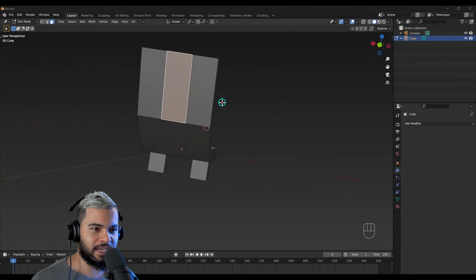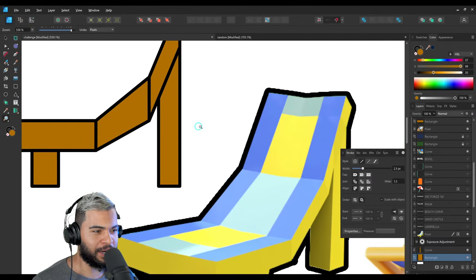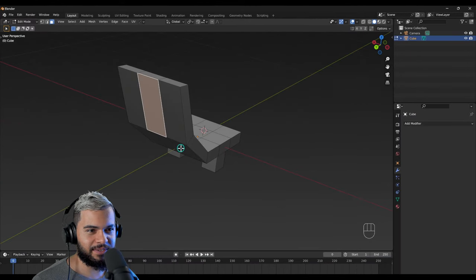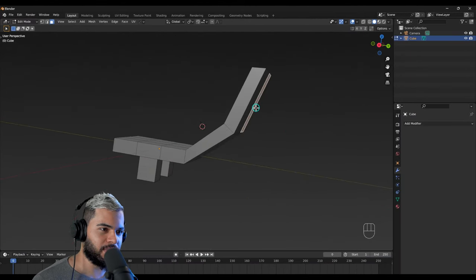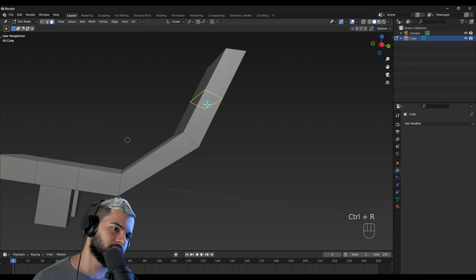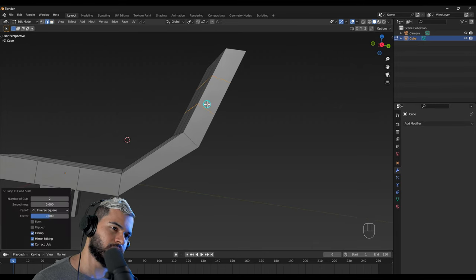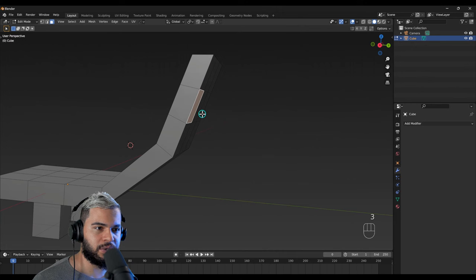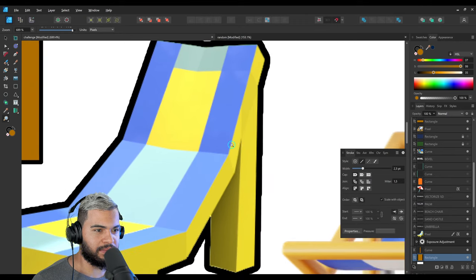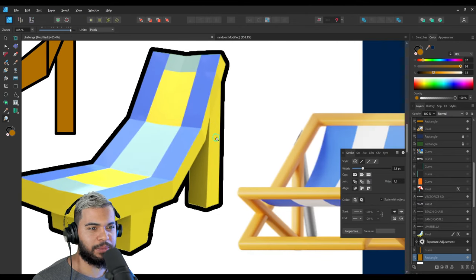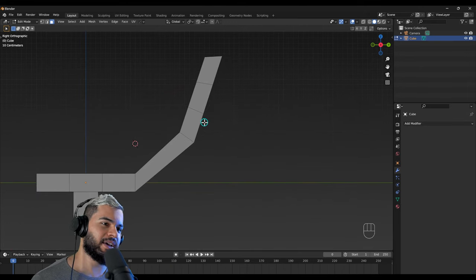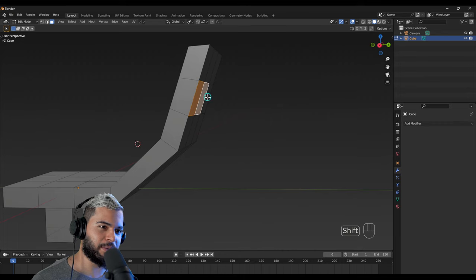All right, guys, we have this part here now. Again, I will loop cut this area, two times. And here's the trick. As you can see, the way that I made this is not the best way, but it works. It's going to support our guy to not fall down. And I assume that it's going to apply here.